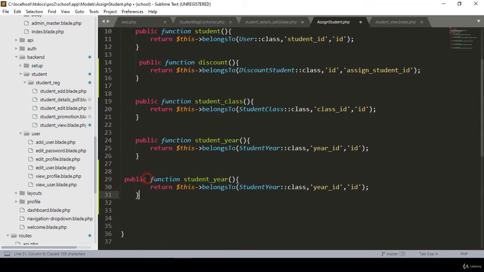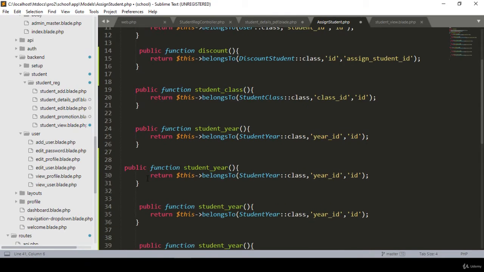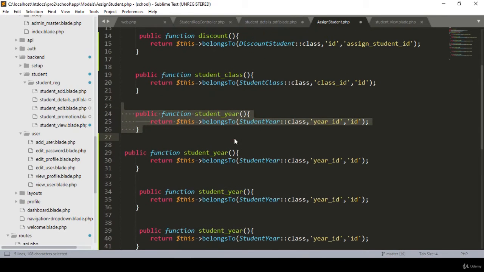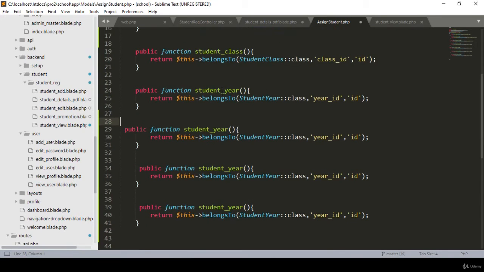Okay, I want to create some relations with three different tables. I want to create that relation with our year table. No, the year table I have already created. You can see I have already created that year table relation, so we don't need to create it again.